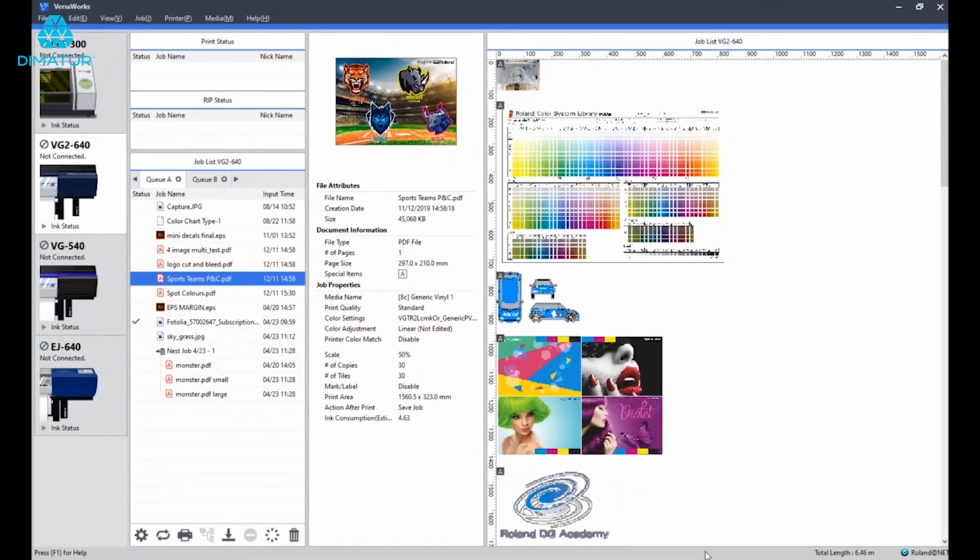So the next thing we were going to talk through is printer color match settings, which actually has two functions. I'm going to go slowly on the screen, so hopefully it will catch up, and I'll talk through the settings a little bit more for you.